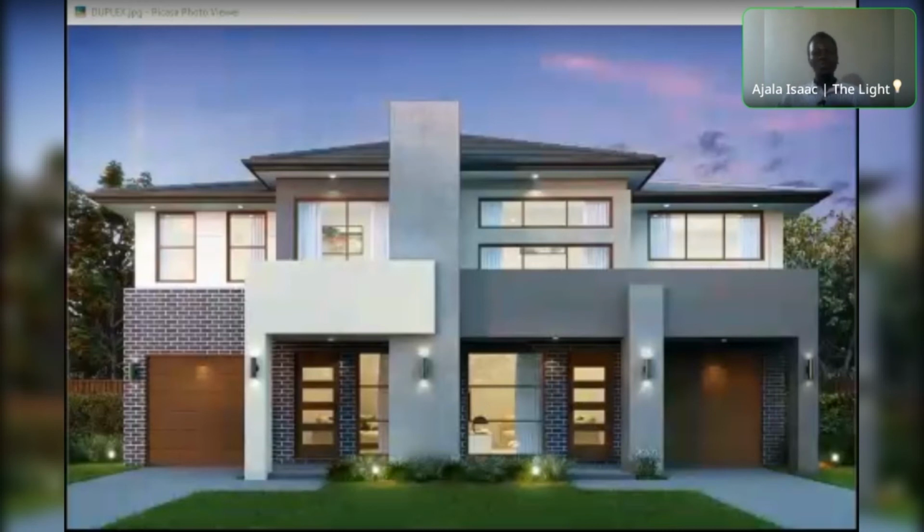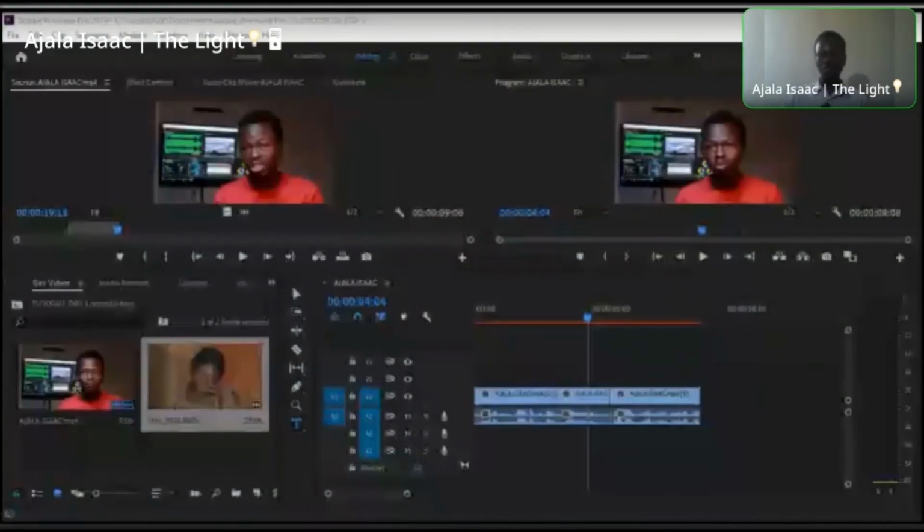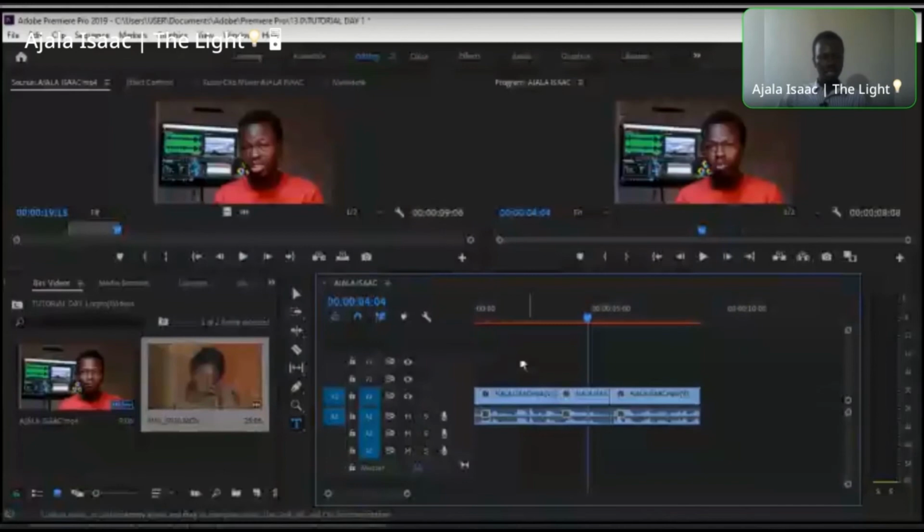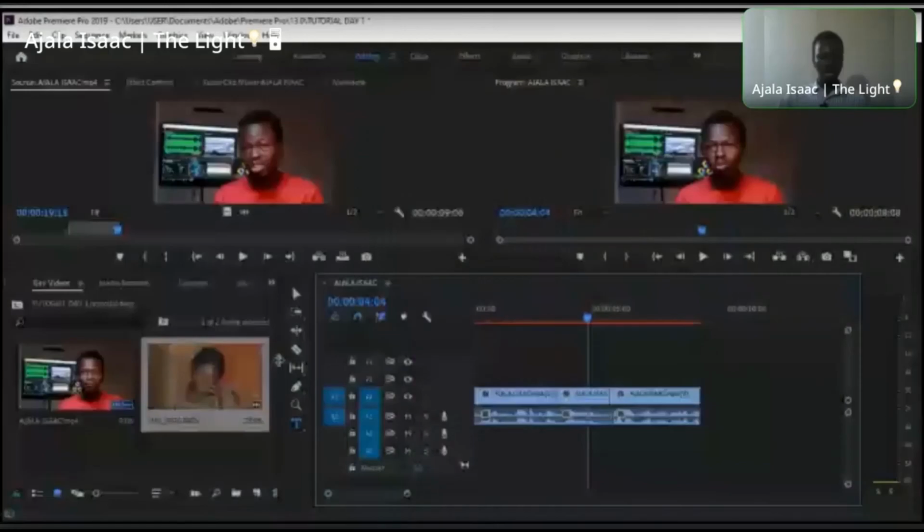So we want to build this duplex, and before you can achieve that, you must start from scratch. There must be a foundation. So we have project panel, we have source monitor, we have the timeline panel. So what happens here? This is your project panel. Let me enlarge it.